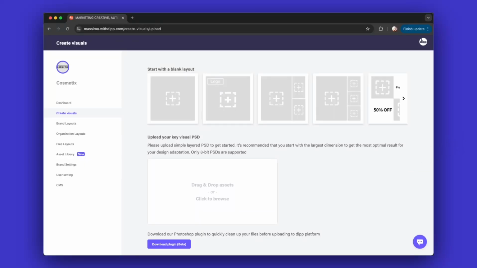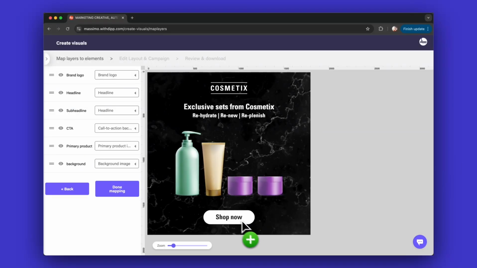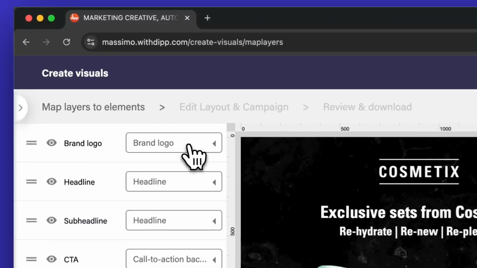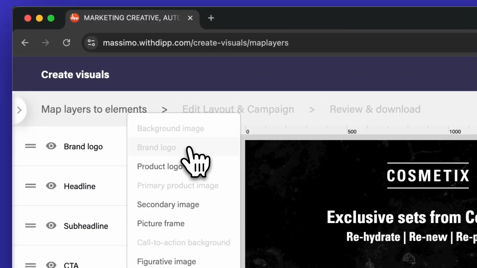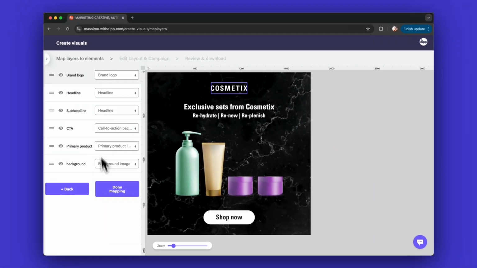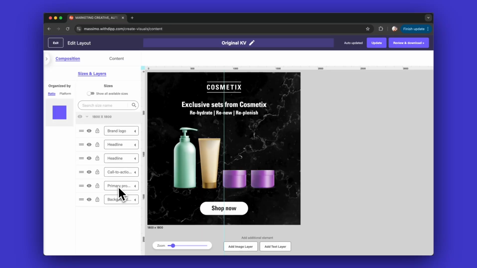Now, back to the platform, and let's go ahead and drag this original key visual PSD here. So we see all of the layers of our PSD mapped to an element of our platform. We use what's called fuzzy matching, so if you name your file or your layers appropriately, we will automatically match them to their corresponding element. Okay, so once we're done mapping, we will be taken to the visual editor.